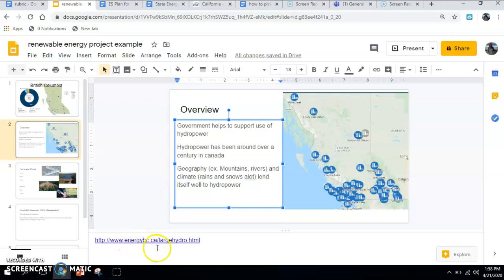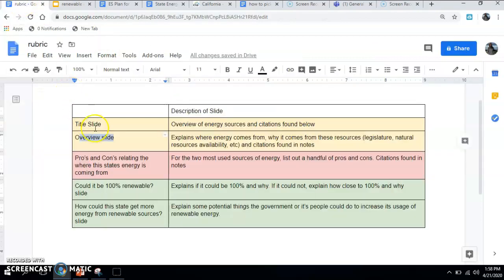And then I have my citations. So again, this is pretty bare bones, but it does not have to be a big long essay, right? It could be bullet points as long as they're informative. I could have said exactly how the government helps, but it's a pretty decent start. Okay? These 2 slides should take you about 25 minutes.